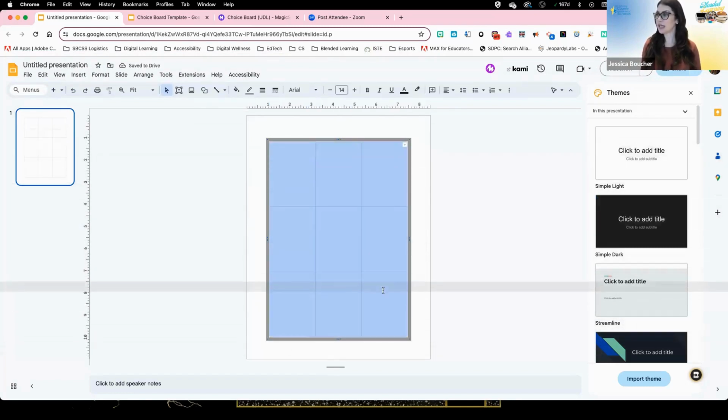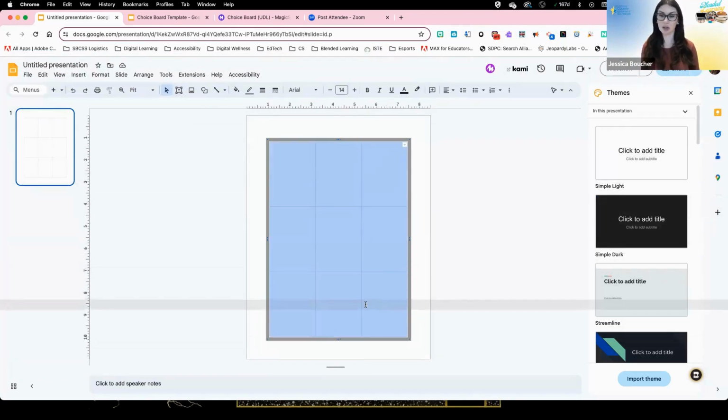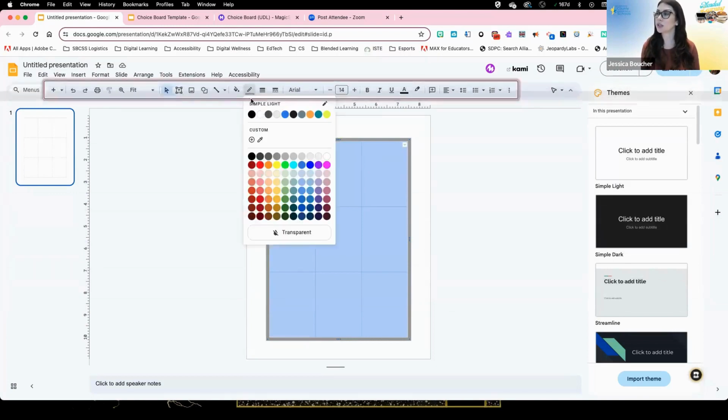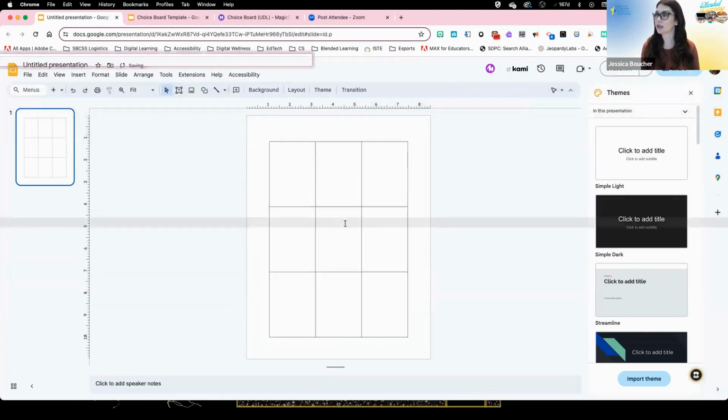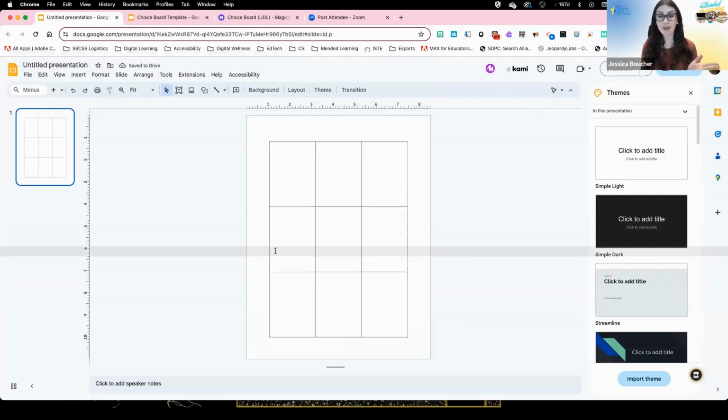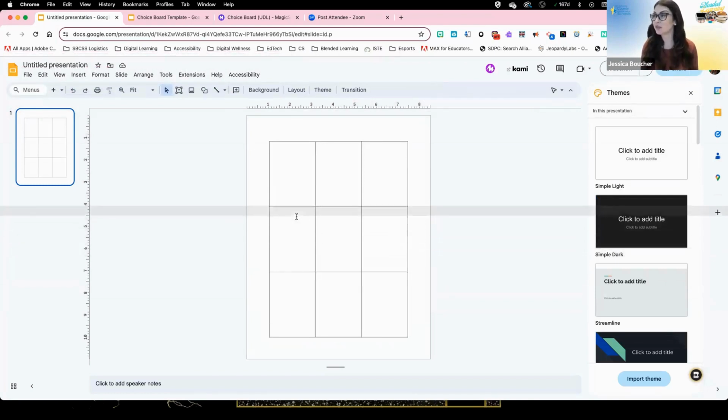This is a little light for those lines, so I'm going to highlight inside all 9 boxes. Go up here to that border color and click on black. And I'm going to just follow a black and white type of theme for all of my icons.